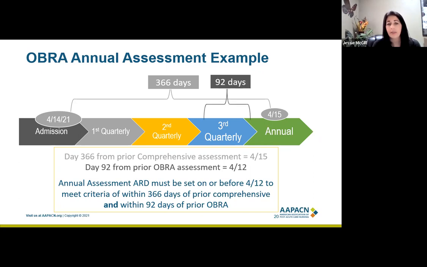But I also have to be within 92 days of my prior quarterly. So my last quarterly was on January 10th, and 92 days from January 10th is April 12th. So now I have to look at both of those dates together and say, okay, I cannot exceed the earlier of either of these dates. So my annual ARD has to be 4/12 or earlier in order to remain in compliance with both within 366 days of the prior comprehensive and within 92 days of the prior quarterly. So a lot going on there.